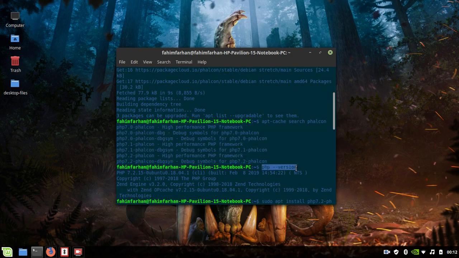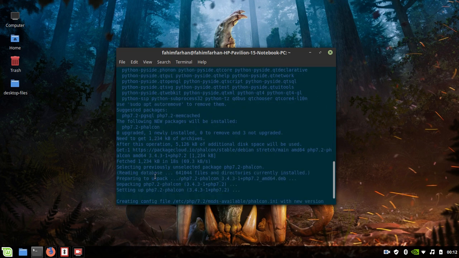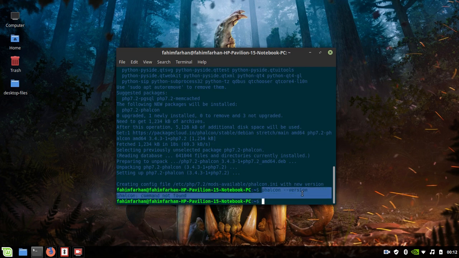So if you check for the PHP version in my computer, you can see that I've got PHP 7.2. That's why I chose PHP 7.2 Phalcon. So we have sudo apt install php7.2-phalcon, and it installed Phalcon in my laptop. I suppose we should check Phalcon version in a different way. That's not the command, so the terminal could not find Phalcon, but it is installed.